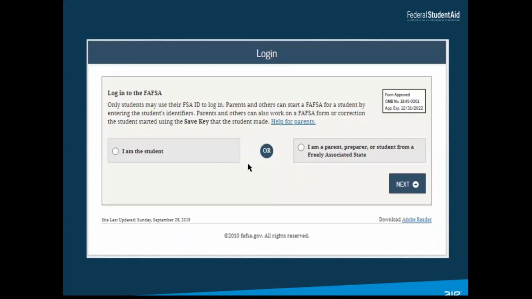The next page is the login screen. If it is the student, they will click I am a student. Parents can begin the FAFSA with the student by clicking I'm a parent, and they can use some qualifying information from the student, or, if the student has started a FAFSA and used a save key, they can access the student's FAFSA with the qualifying information and the save key. And we'll see that in just a minute.